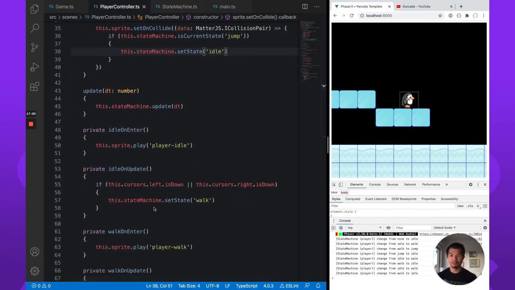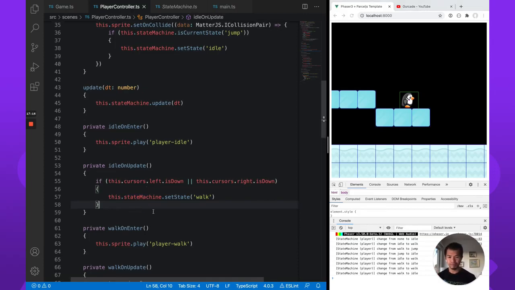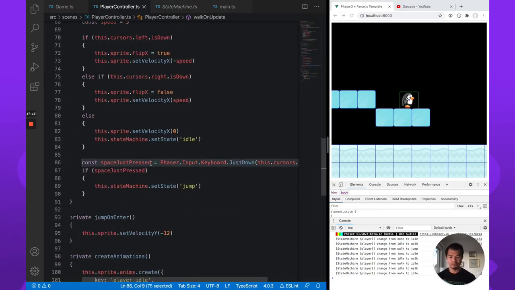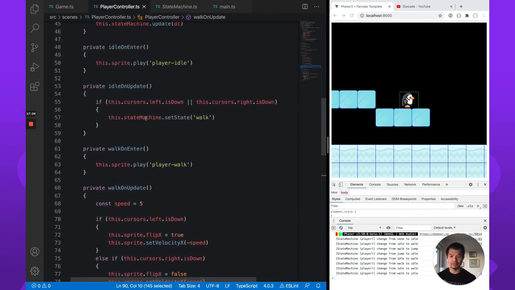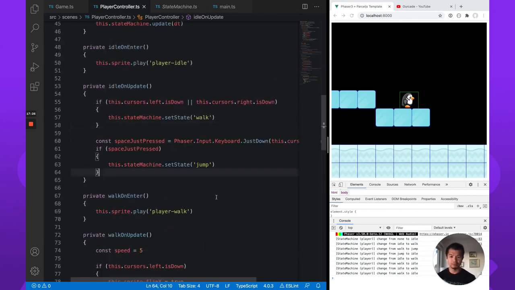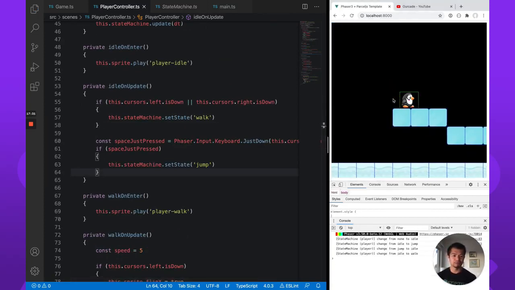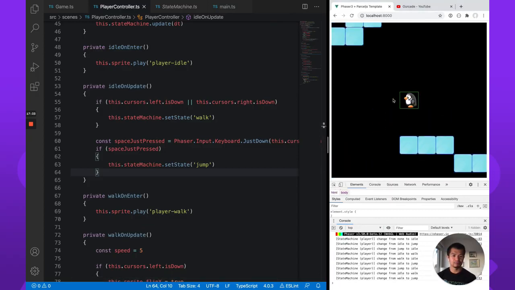Now, what we still need to do is make sure that when we're in the idle state, we can also jump. Right now, I can press space, and it's not going to do anything because in idleOnUpdate, we're only checking if the left or right is down. What we want to do is check if the space was just pressed. Now, we could also move this exact code into a method and call it in each of the updates. Let's walk, jump, walk, jump.